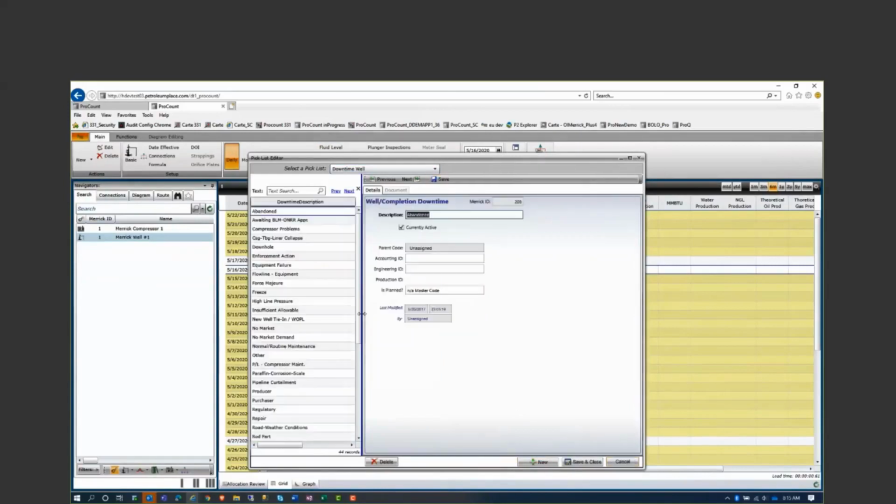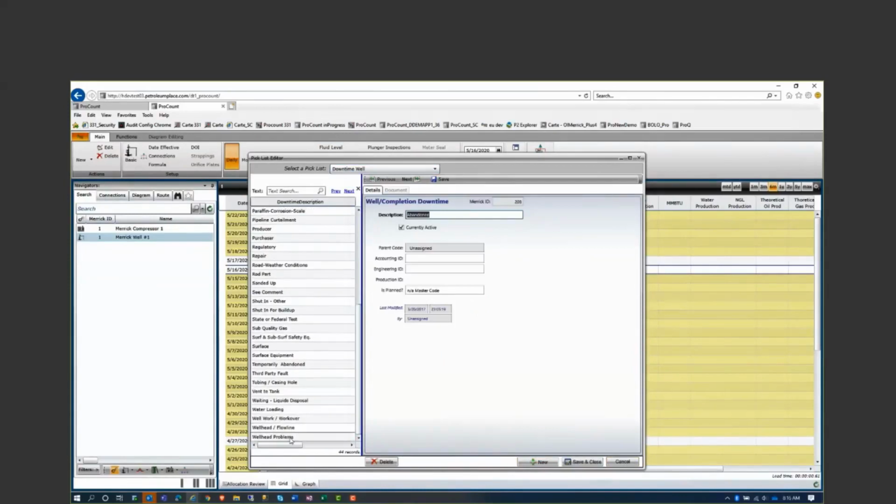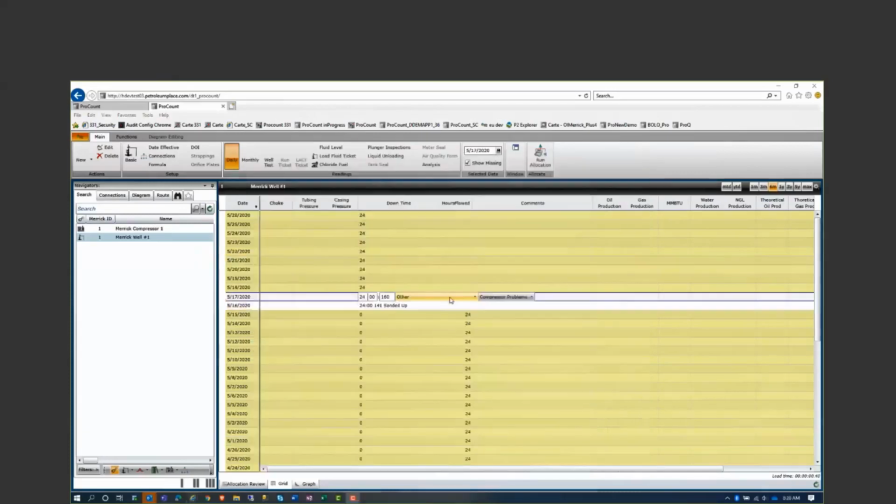Now this gives me the power to be consistent with my downtime categorization, modifying parent and child codes as a ProCount user to make them exactly what I want. Once I've completed that, I can assign the child code away from other to my new surface category and give our users something more specific to select from when they're capturing downtime. So here we see it rolls up to surface now.